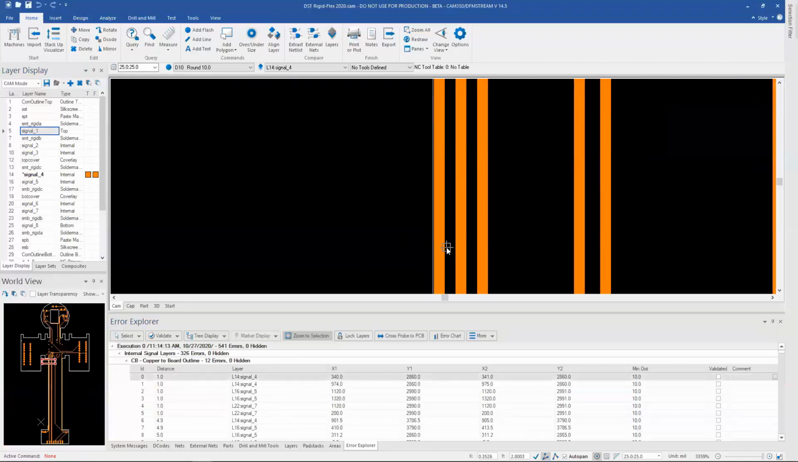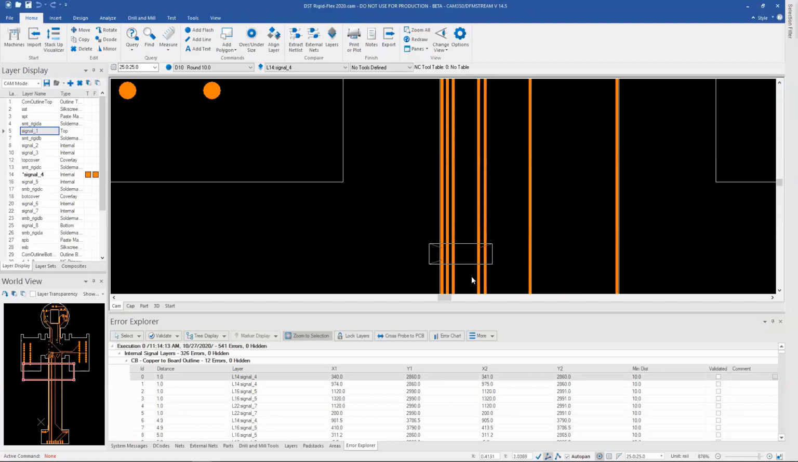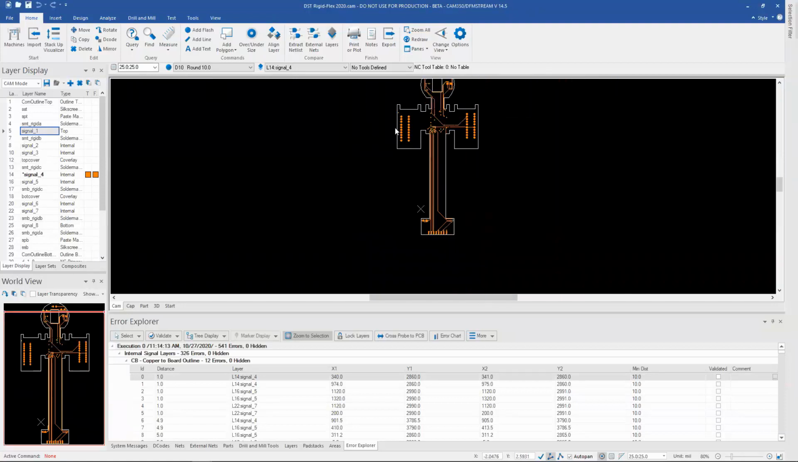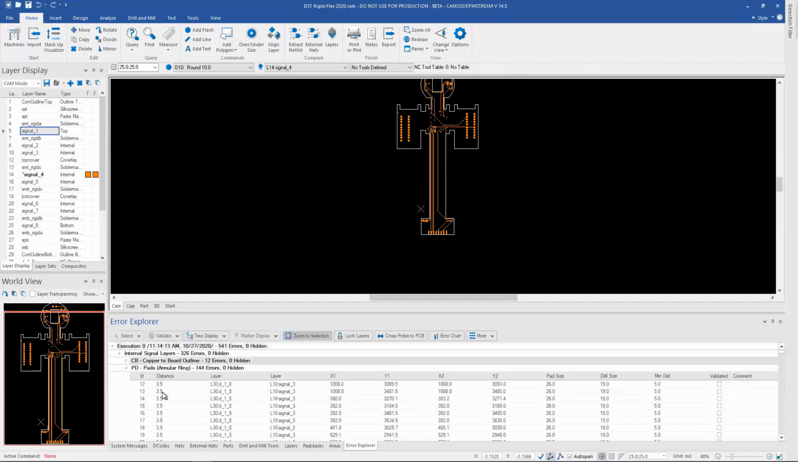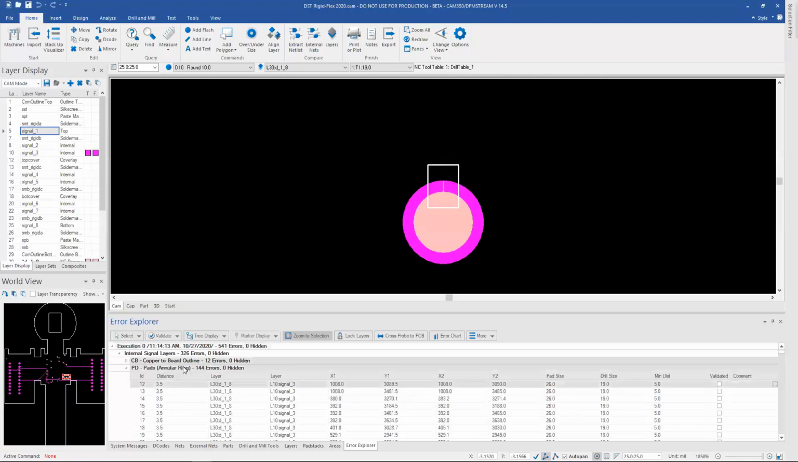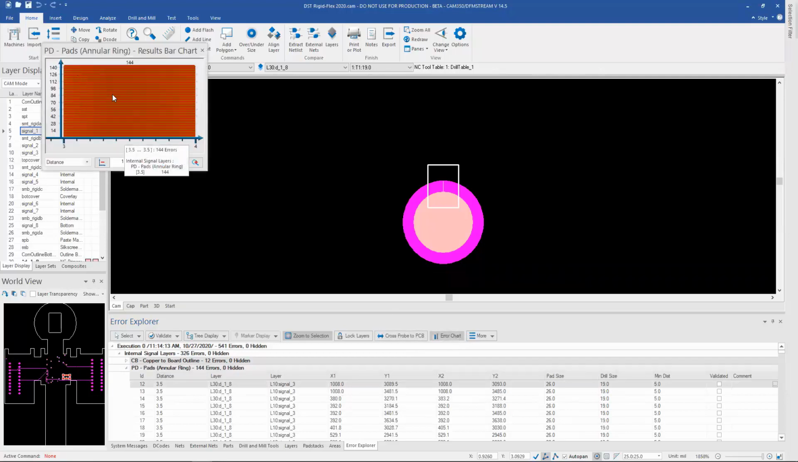We're still doing our standard checks, like copper to board edge, even though we have that really complex board outline that goes in and out of different areas here. So, you know, annular ring checks, using the air charting with those as well. As I mentioned before, you can see they're all the same value.